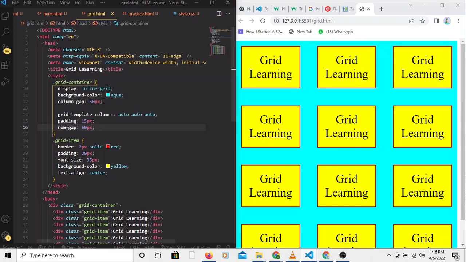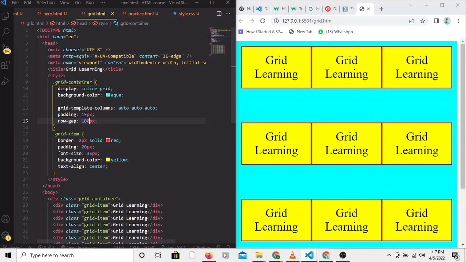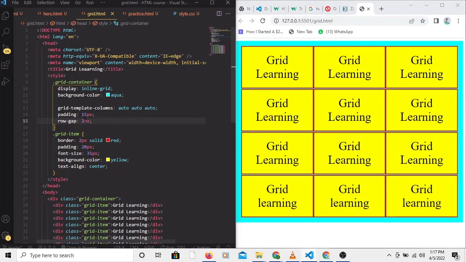But if I should remove this column gap, it will only be in that horizontal. Look at this horizontal. The space is what? Horizontal. It's as a result of the 50 pixel. If I make it very small, so it depends on the gap you want. Let's make this 100. You see that it will be very big. Look, if I make it 2 pixel, it's very small. That space is too shallow. So let's take it back to 50 pixel.